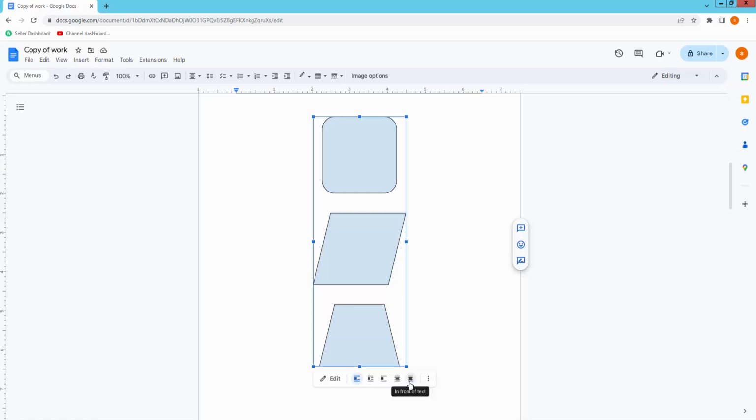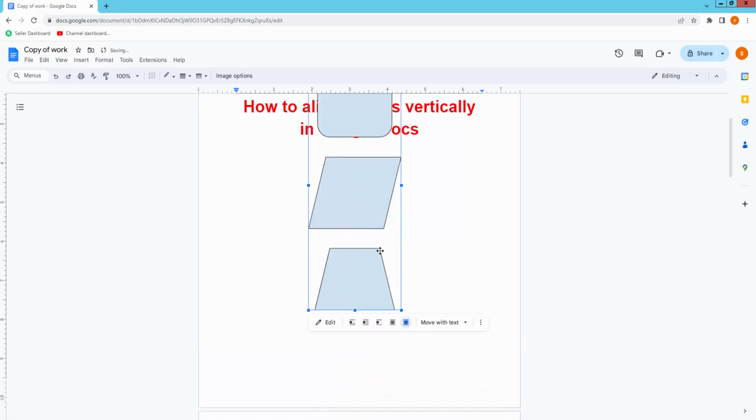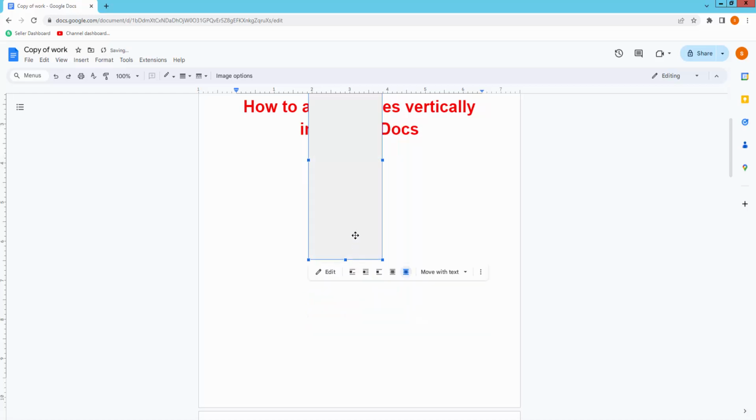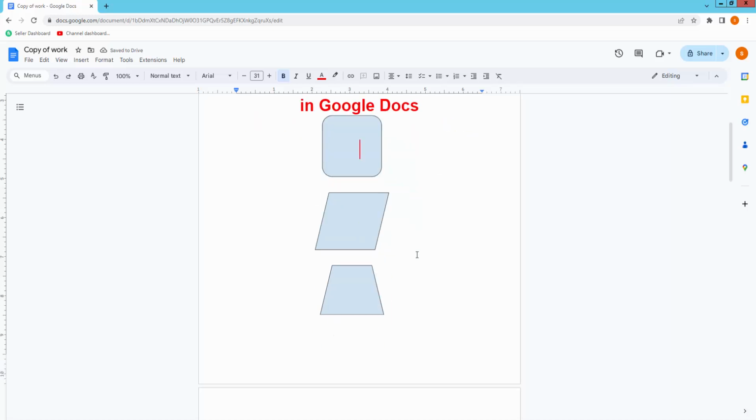Then click in front of the text, and you can move it anywhere. Now resize the shape. Now here we can see align shapes vertically in Google Docs very easily.